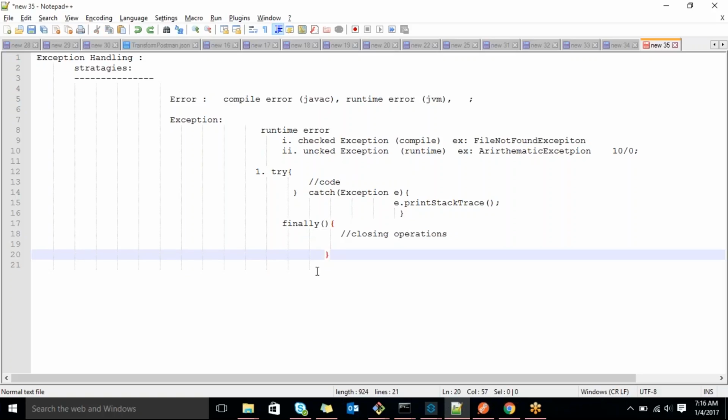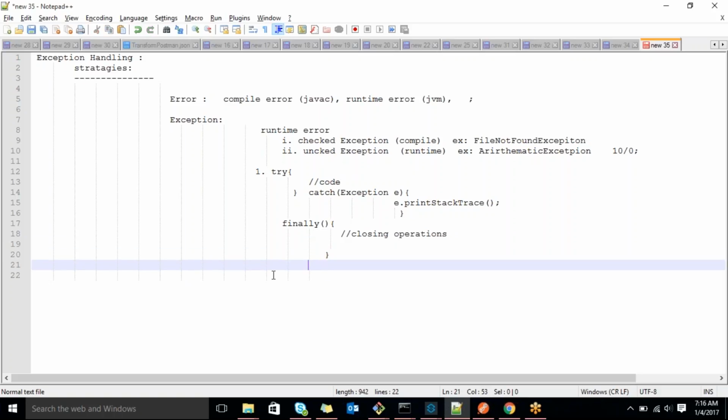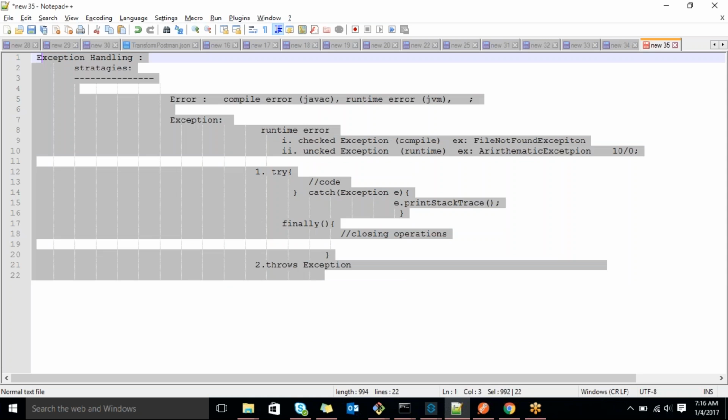This is one way. There is another way also. Instead of try-catch, we can use a keyword called throws. Whatever exception you are getting, we can throw that particular exception out. No need to handle it, just throw it out. You can do it like this also.